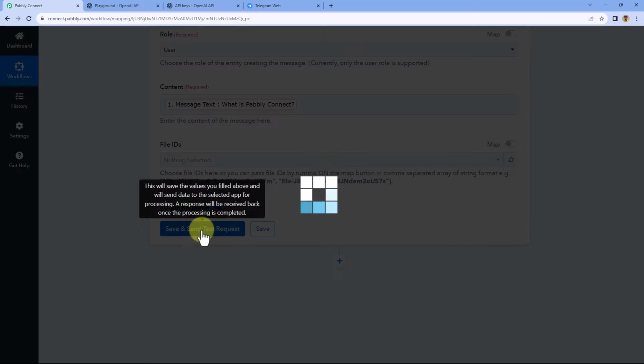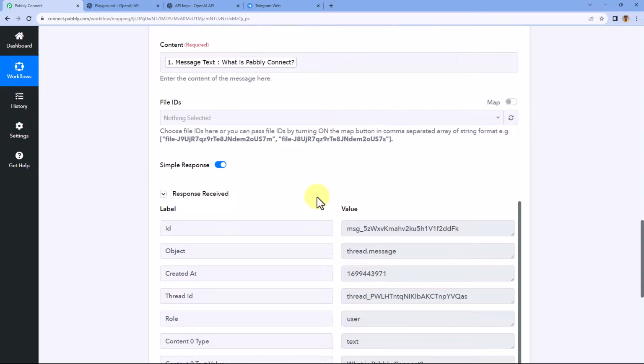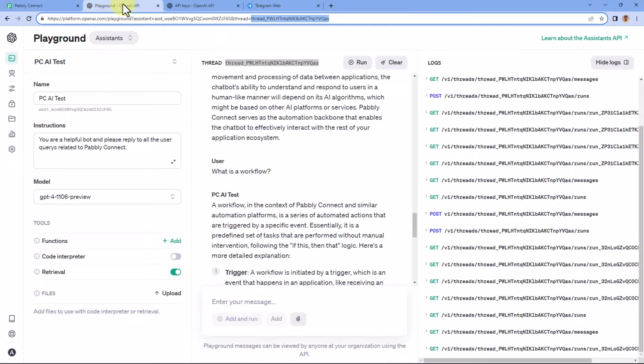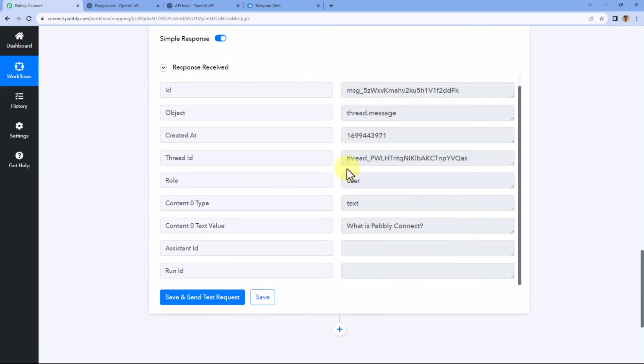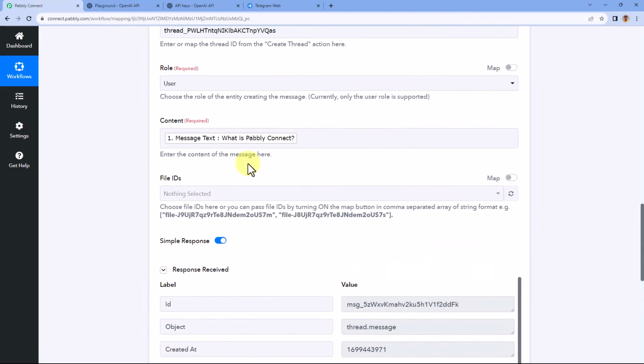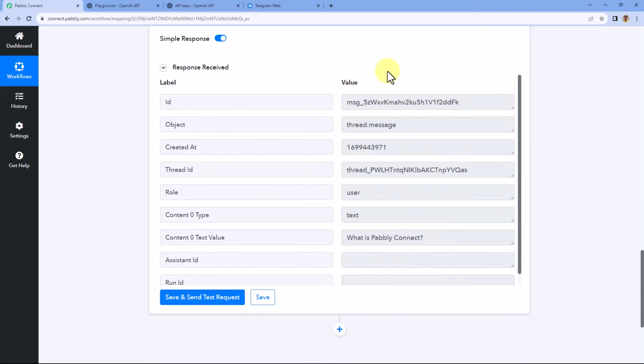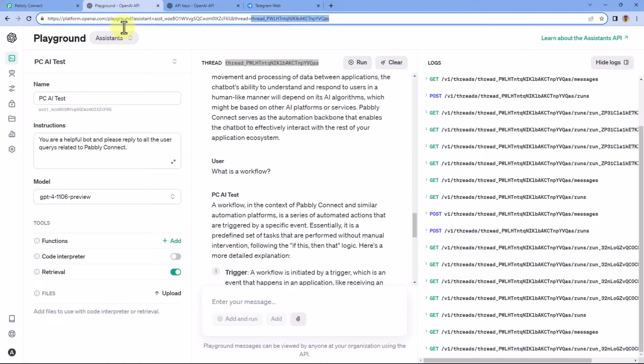And then just click on Save and Send Test Request. Now, when we click on Save and Send Test Request, here you can see it has basically created this thread message. In this particular thread, it has created this message which we have entered in the content section. But this is not the last step. After creating this message, we have to basically run this message as well. Here you can see we have two options, add and run, and we have used add. So right now we have just added a message. We want to run this message as well.